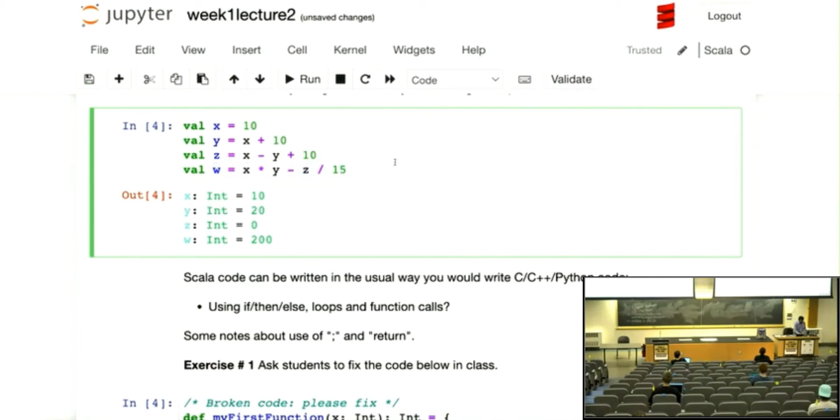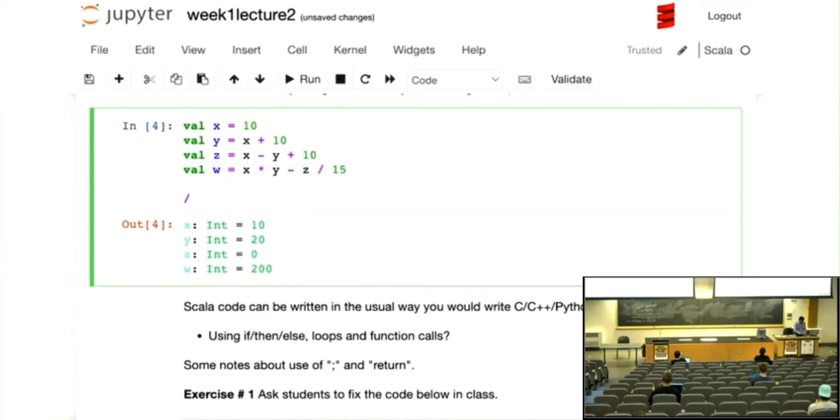Like in C++ or C, you can declare something like int x and leave it at that. And that's called uninitialized. In Scala, you're not allowed to do that. Anytime you declare something, it better get a starting value.